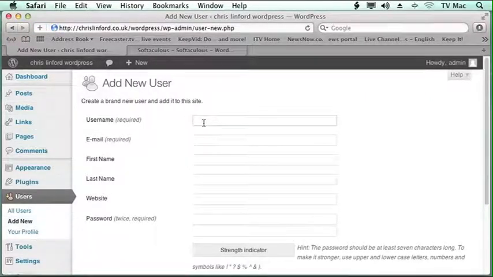So we'll give it a username, so I'm just going to call it Chris. I'm going to give it an email address, so Chris at chrislinford.co.uk, and I can give it a first name and a last name. Website, you don't need to put this in, but we'll put it in anyway.